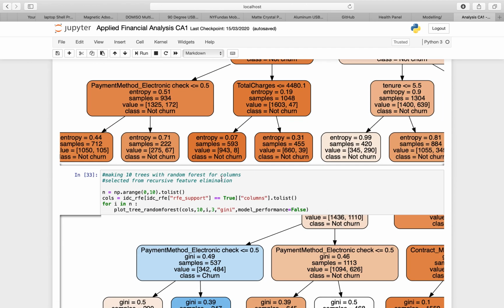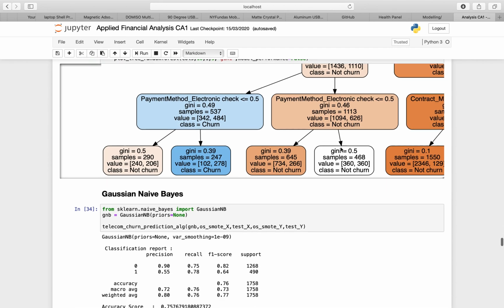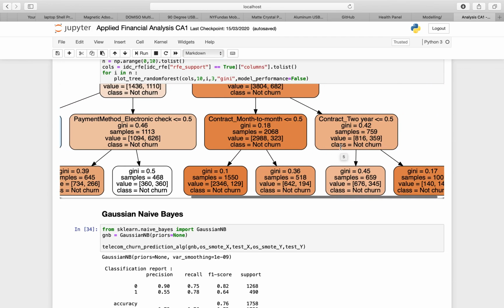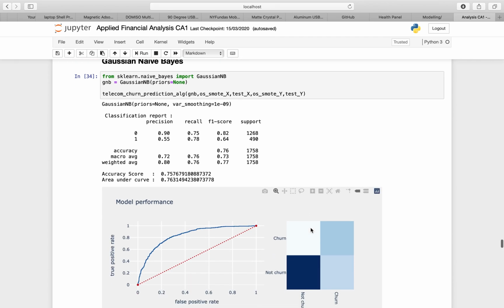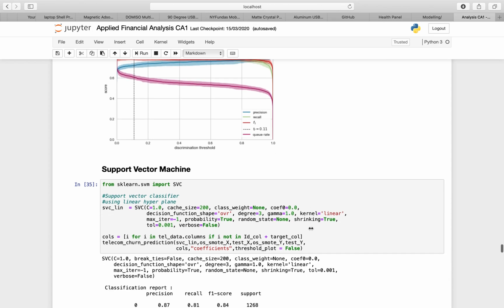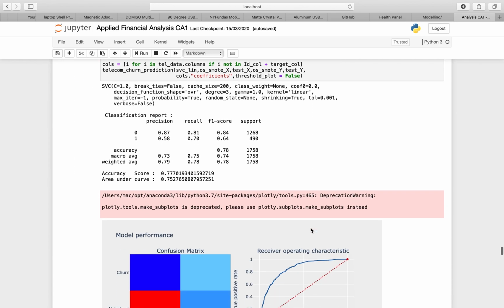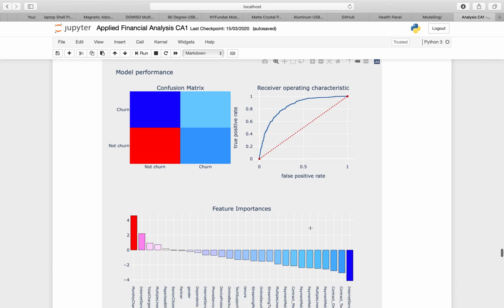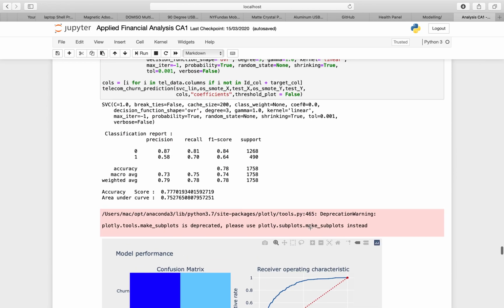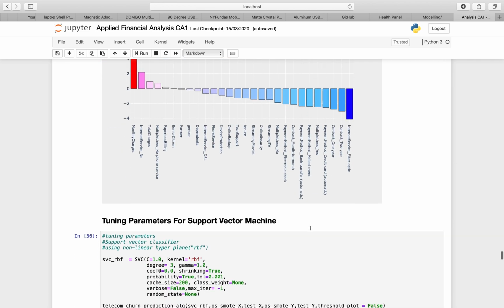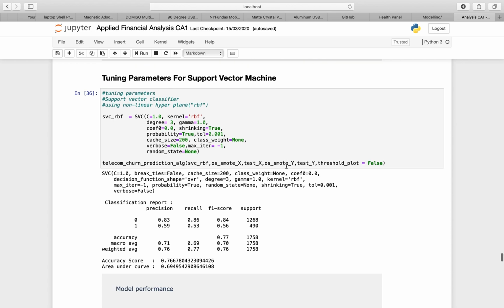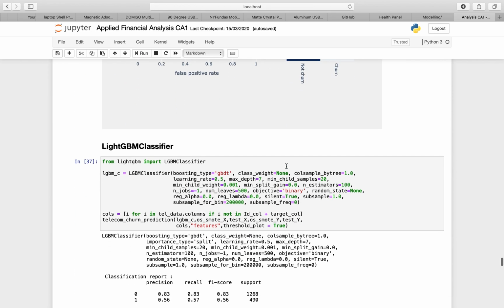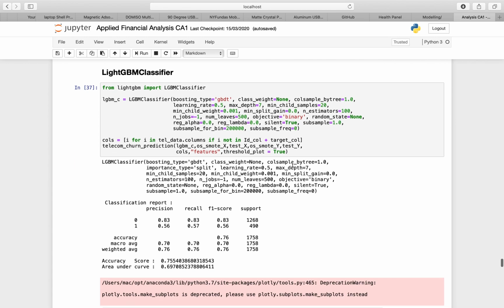Then making 10 trees with random columns selected with recursive feature elimination. Just trying to eliminate the unnecessary ones basically. Then going through Gaussian naive Bayes. Then support vector machine, this is it. Then model performance for the support vector machine. This is what we get. Then tuning parameters for support vector machine. This is it. And LightGBM classifier.